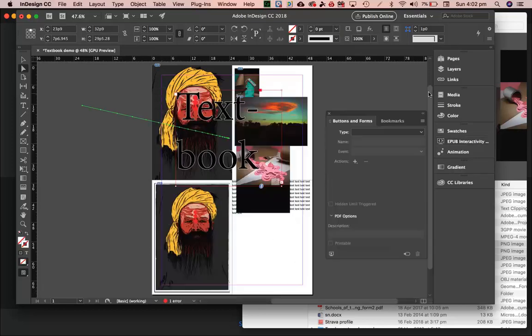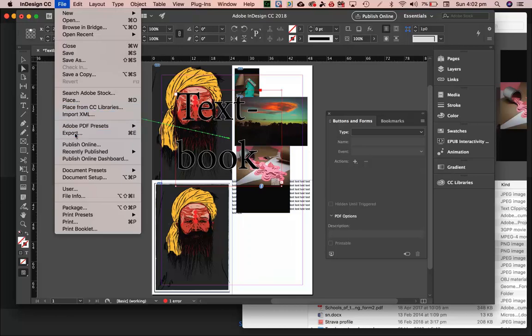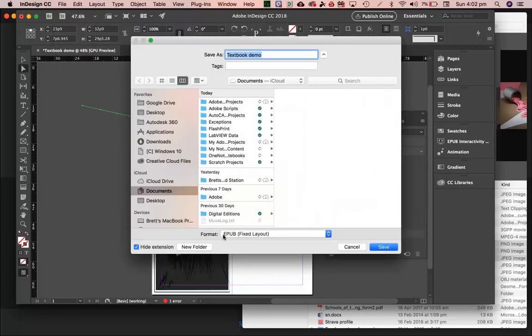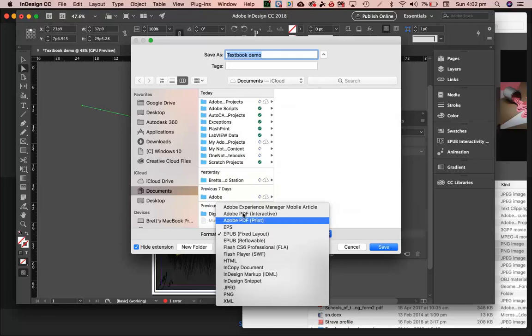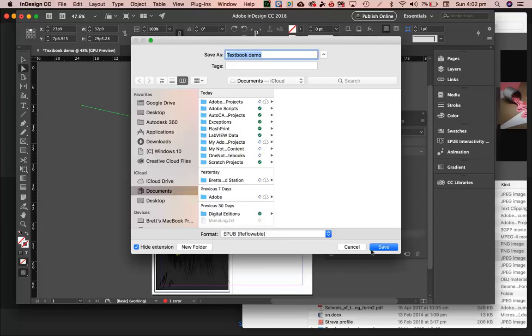Now, what about when you're done? What do you want to do with it after that? You then say, okay, fine. We go File, Export, and we choose what we want it to be. ePub fixed layout, interactive PDF, HTML for websites, pick whatever you want it to be, Flash player, anything you want it. ePub reflowable is probably the most common one that I use, because that means it'll reflow to different size screens. When you're happy, just decide where you want it to go and click save.